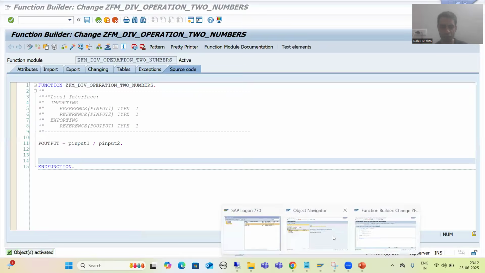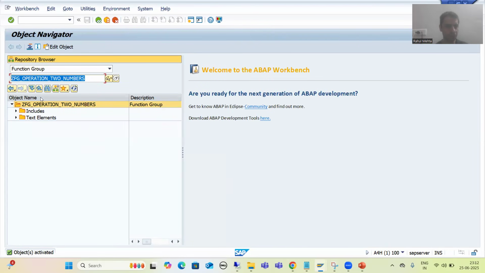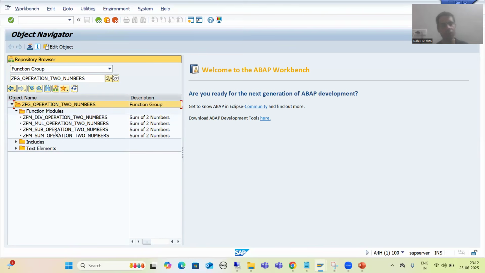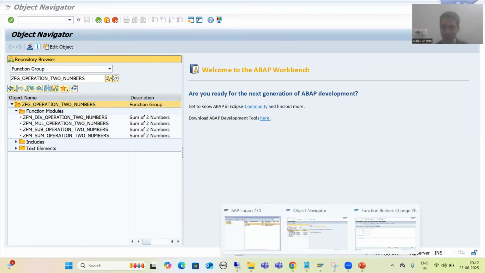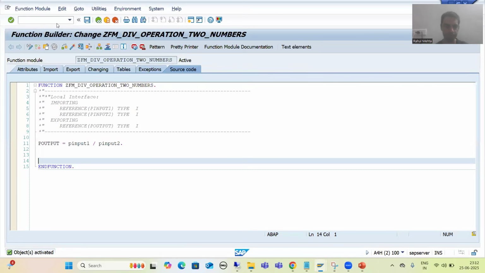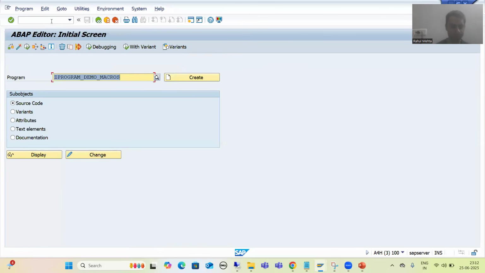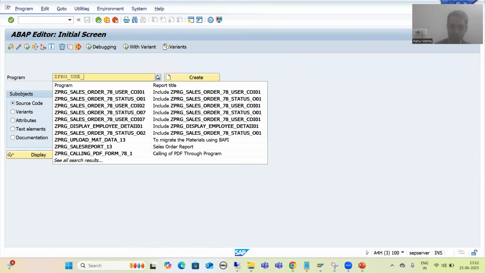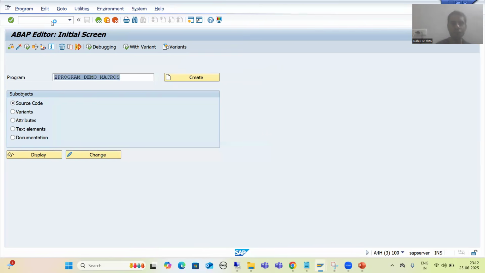If I check the function group, if I refresh, you can see we have four function modules in this function group. Now I will simply call them in the program. I will go to the SE38 transaction code. Suppose ZBRG use macros in function module calling.